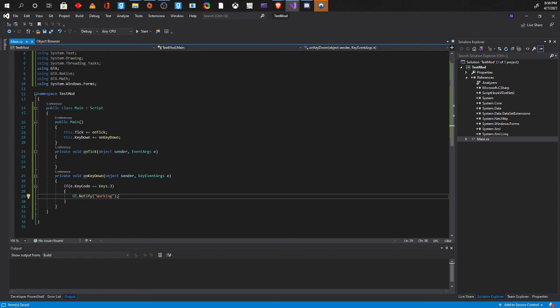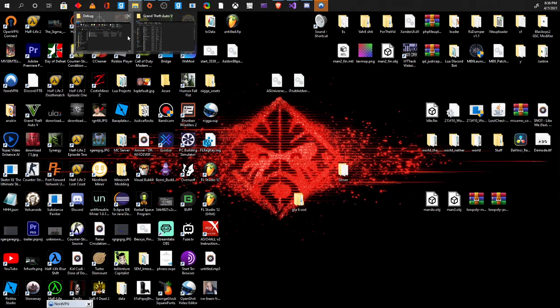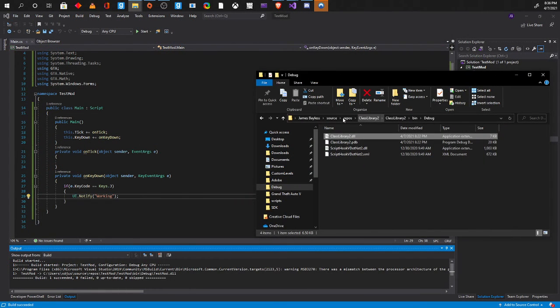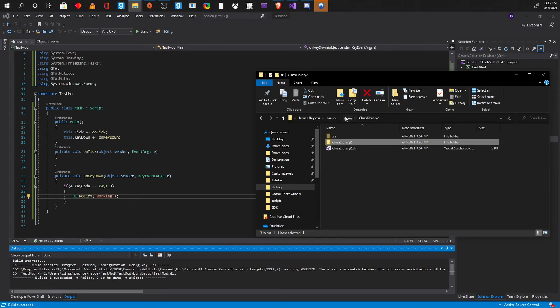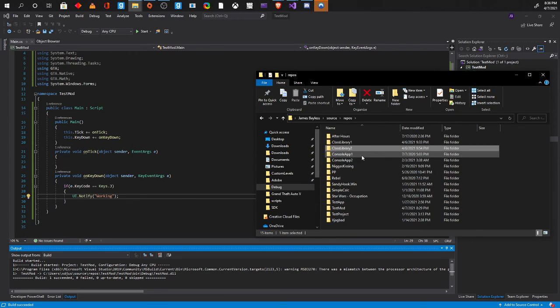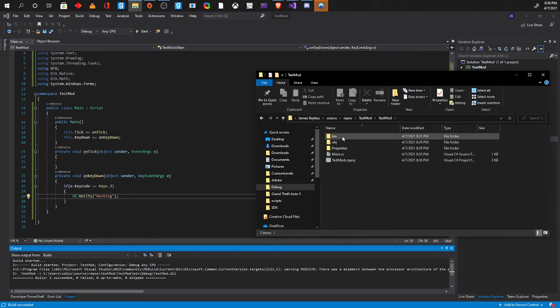So we're gonna build this now. We're gonna press build solution. We're gonna open up your debug folder where this will be compiled. I think I named it test mod. All right, test mod, bin, debug. This is where your script will save.